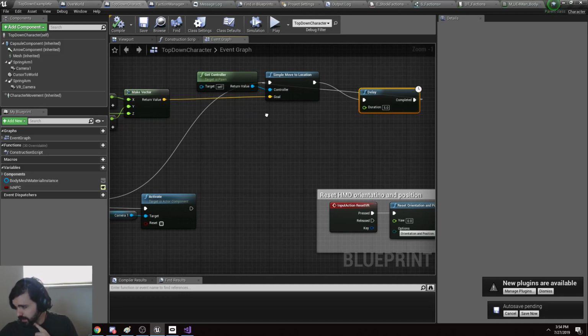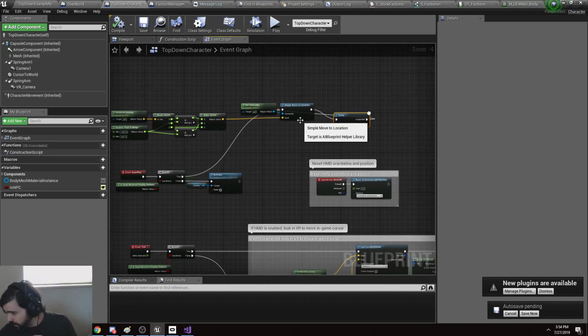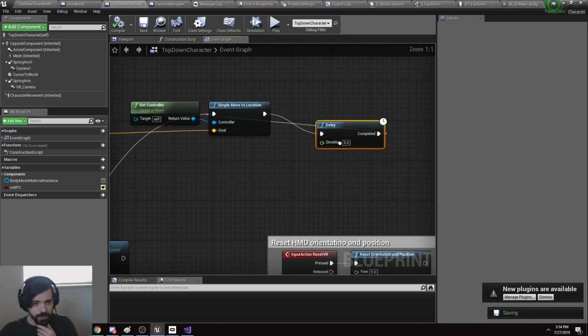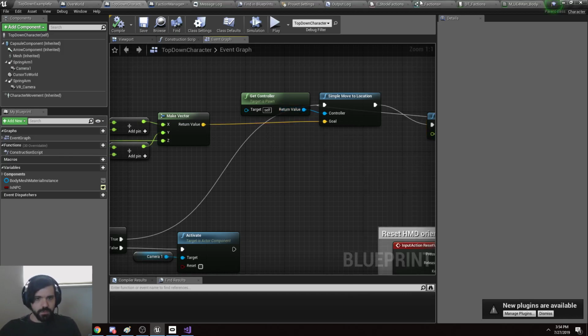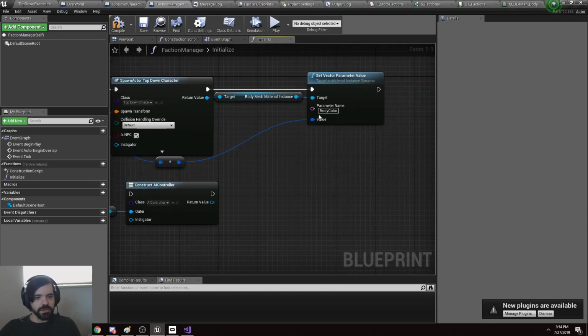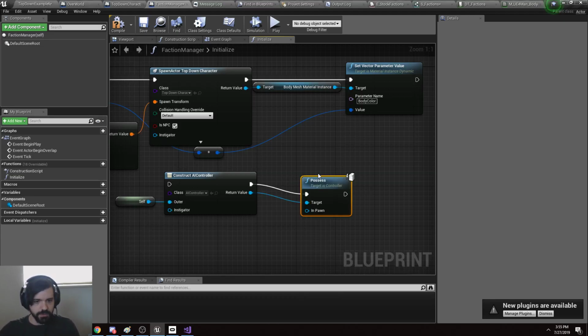What am I missing here? Possess from the controller. Ooh, good call. Thank you, Achita Games. I hope I'm pronouncing that right. Faction Manager. We will then go to Possess. Corrected, Mundo. There it is.